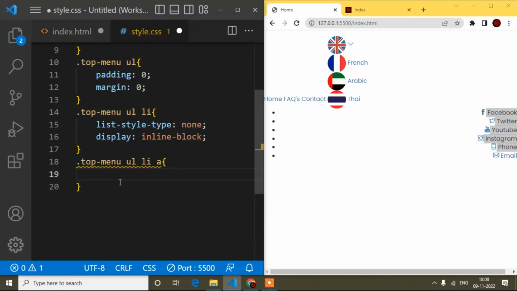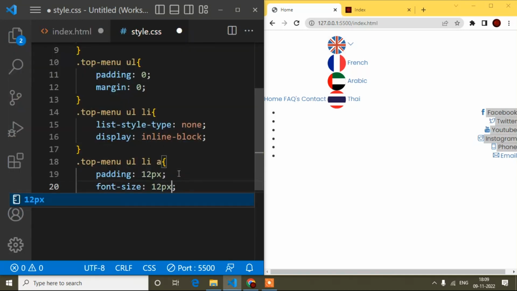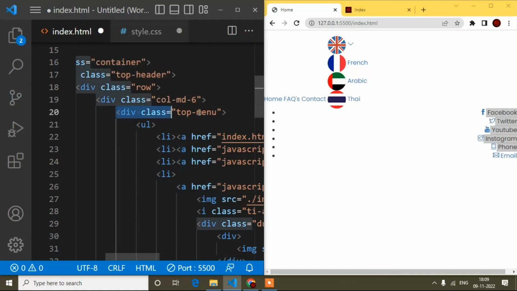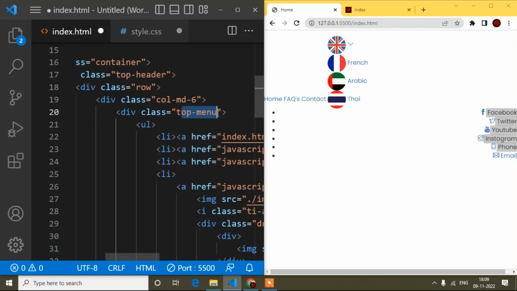So in the anchor tag, first I will write padding is 12 pixel. That means it will be applicable for top, left, right and bottom, for all sides. Okay, and font size is 12 pixel. And if you don't know the difference between padding and margin, I will explain that also. Padding means inside this element. So suppose you write padding for this top menu class, it will add a space inside the top menu, here. But if you write margin, it means outside. So if you write margin for the top menu class, it will add space outside. I hope it is clear.